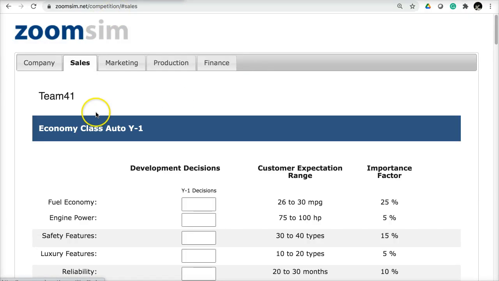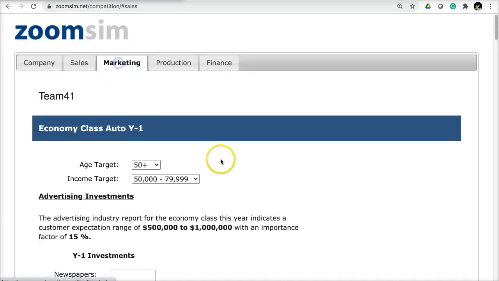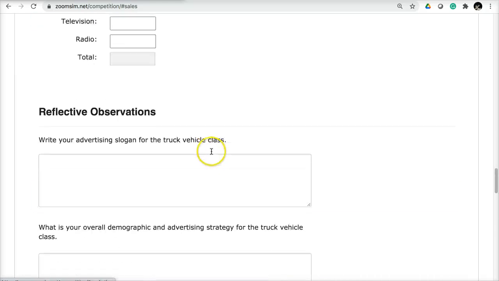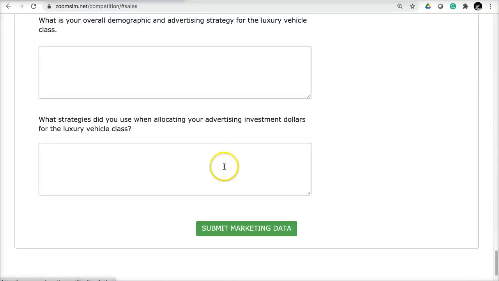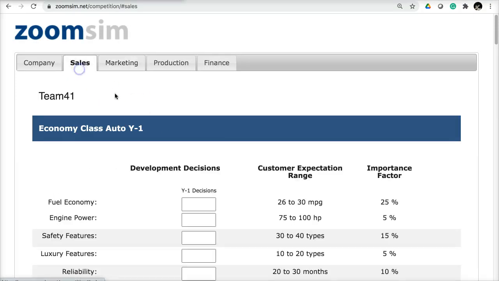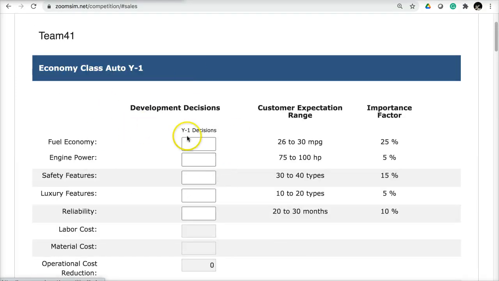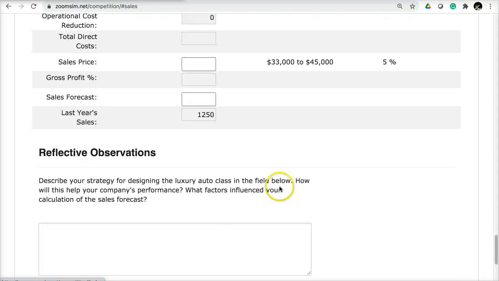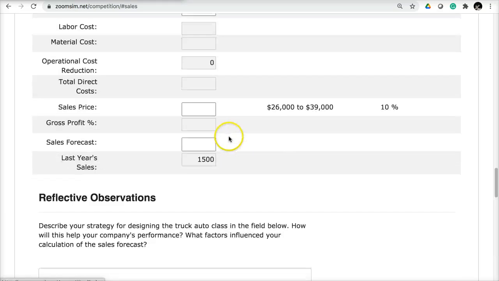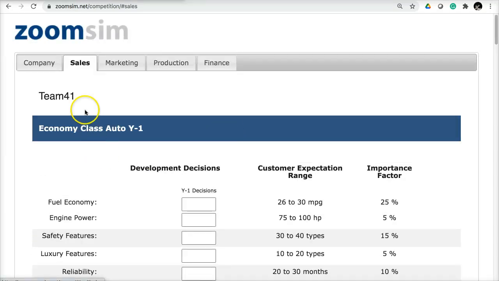Now, one person can be working on the sales page while another person is simultaneously working on the marketing page. What happens, though, when you hit submit is that it updates all your inputs. So if two people are working on the sales page at the same time, and then someone clicks submit at the bottom, it'll overwrite what the other person is working on. It will only keep what the last person who hit submit entered. So two people can't work on the same page at the same time on two different computers.